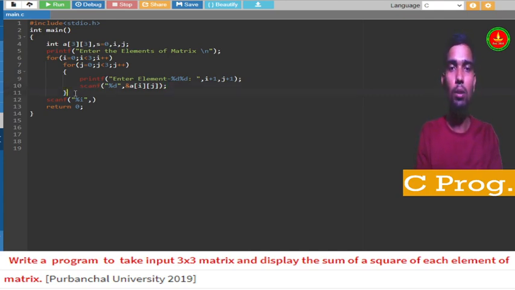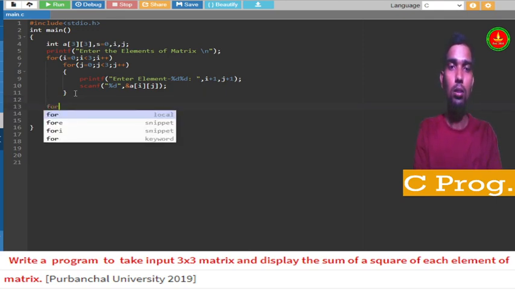Now we have to do the sum of the square of each element of the matrix. Now we are going to implement that part.